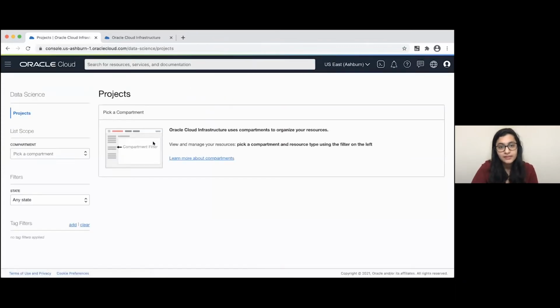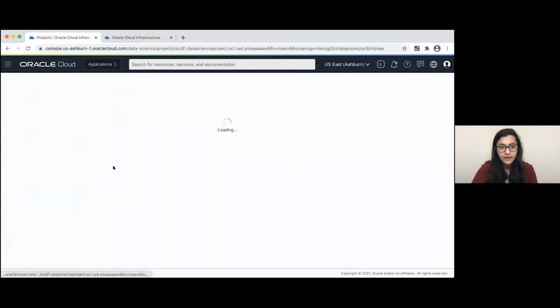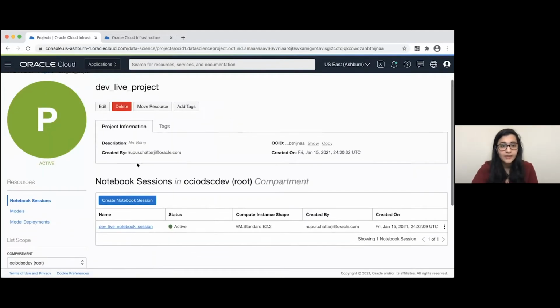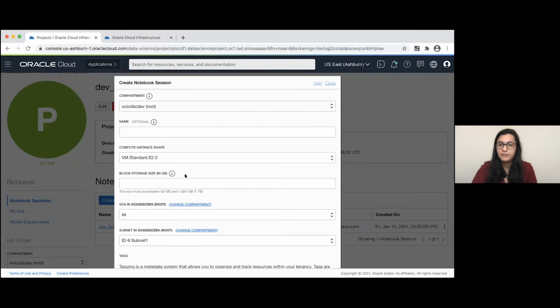You will see the list of projects that appears right here. And I have one set up for the demo already. So once inside a project, you can go ahead and create a notebook session, which will, once created, provide an interactive environment to put all your data science code.